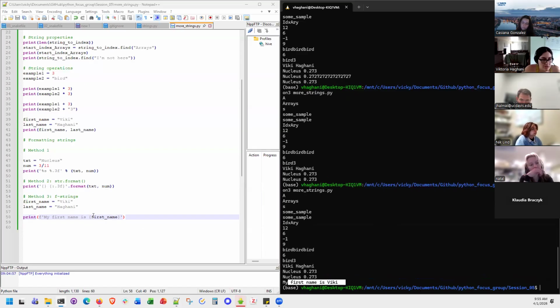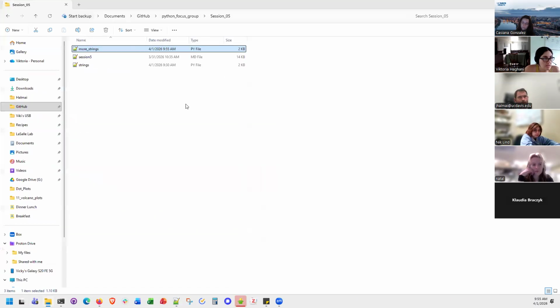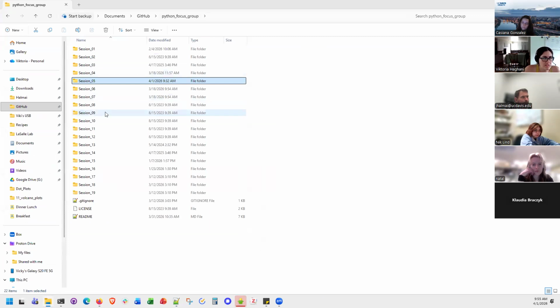But if I take out those curly brackets, it just prints my first name as first name. So literally the only difference is you put an F at the front and then curly brackets around the variables that you want to run, and it will substitute in strings for you. I really like stuff like this because it's one of those things I use for any progress messages that I'm running.